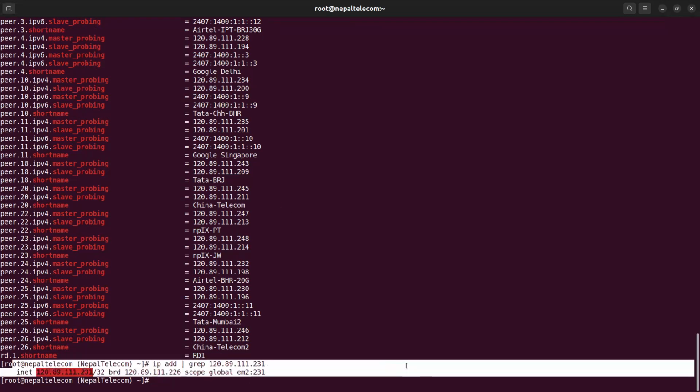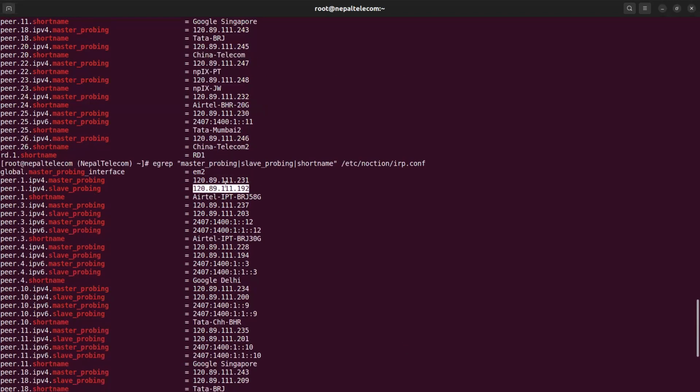Yeah, it's here on this interface. And the other one is on the slave server. But all of the configuration is being done only on the master server. But from these IP addresses, they are reaching the same provider, just from two different servers.